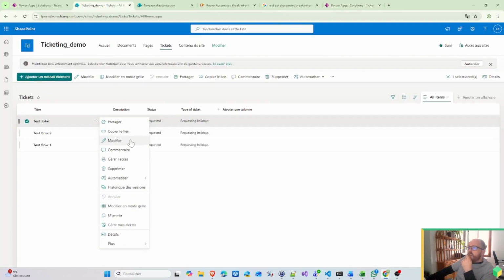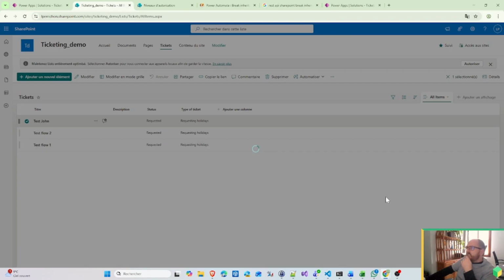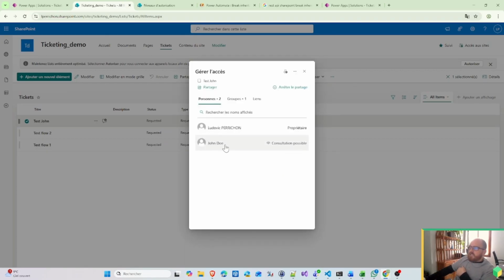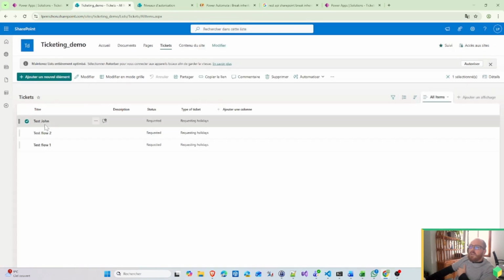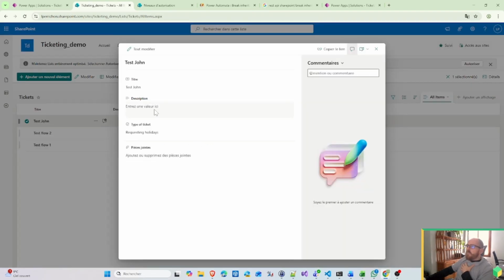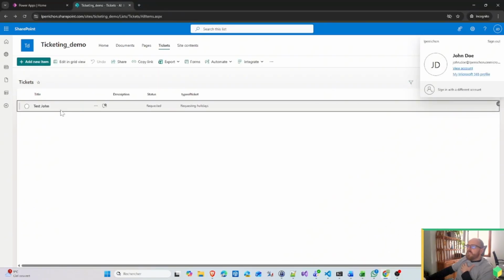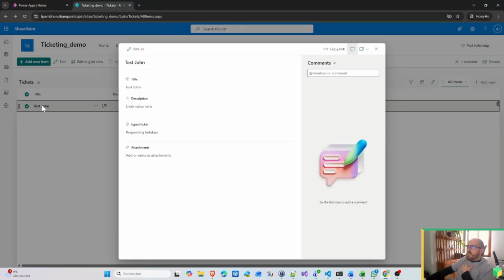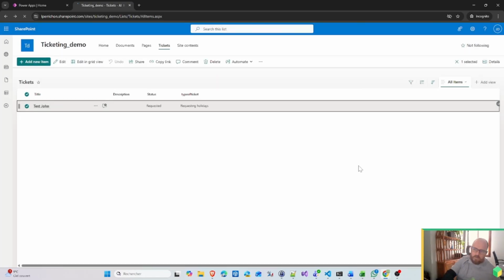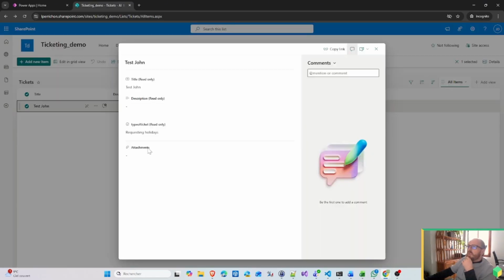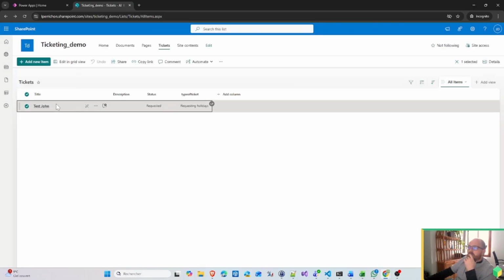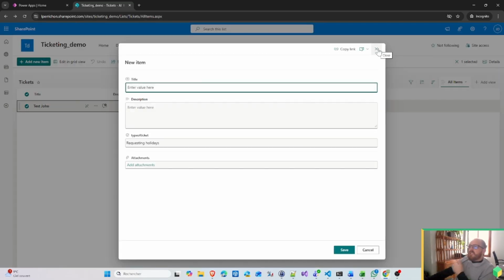Going back to here, manage access. Okay, I can see that John can only read it, and administrator can edit everything. So me as an admin, I can go there and maybe change something. But John, on the ticket he just created, I need to reload. He can't do anything. So we can say that ticket has been sent. You can create a new one if you want to, but that's it.